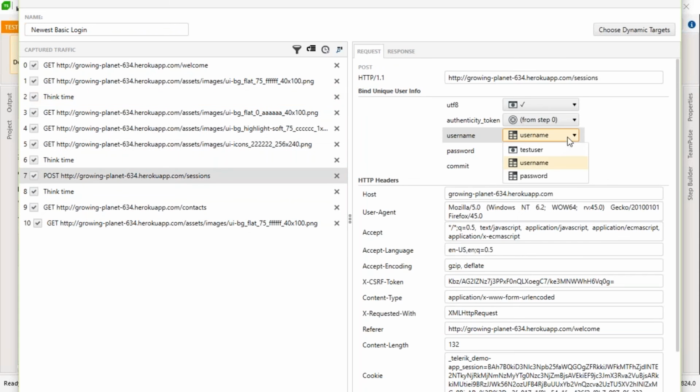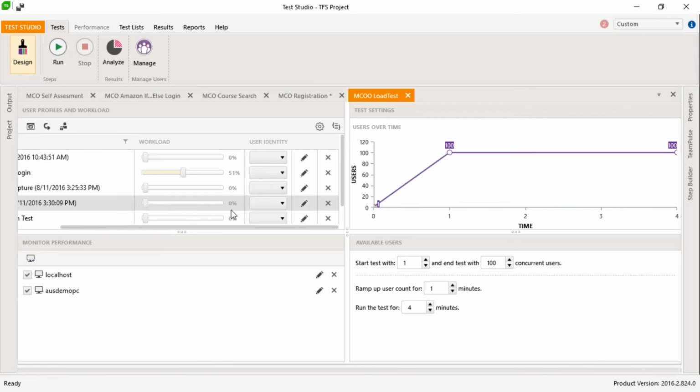As you can see on the post operation, this has been linked up to a database that has a number of different usernames and passwords, so that each virtual user that the load test generates will be logging in with different credentials. So we've got our test capture there.